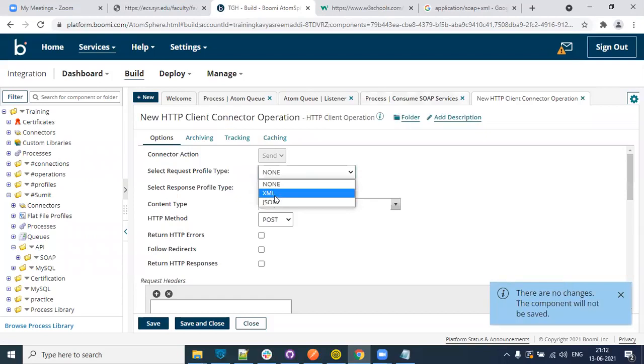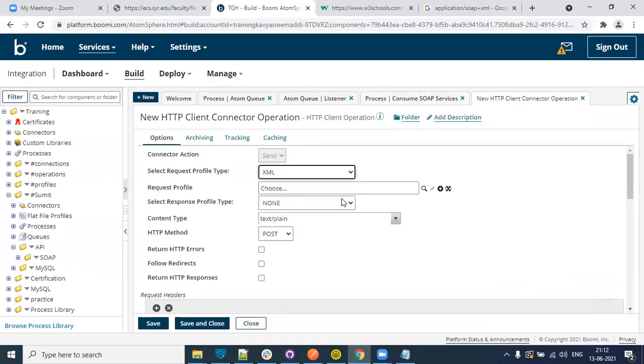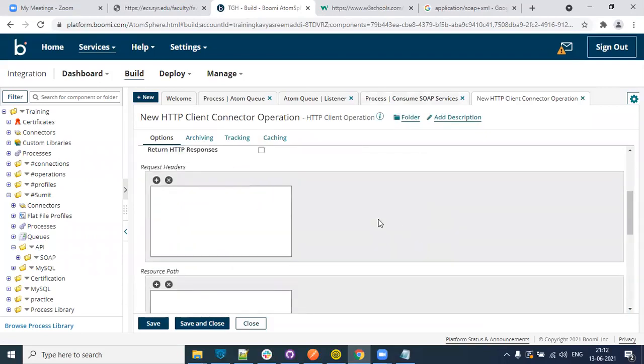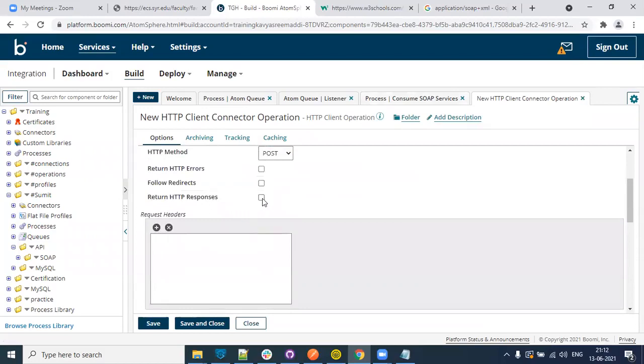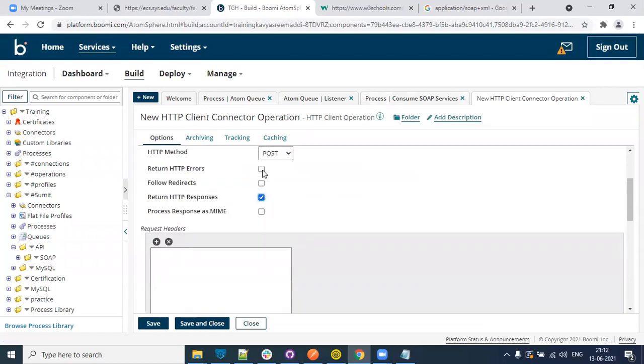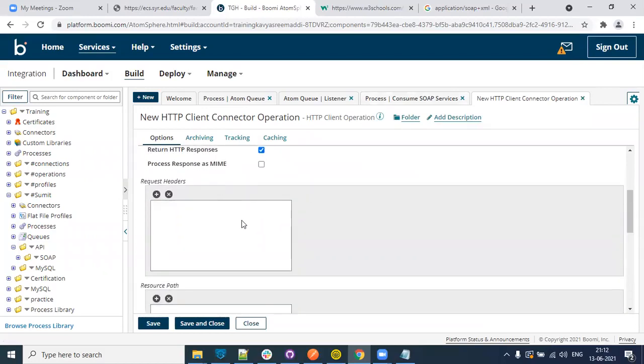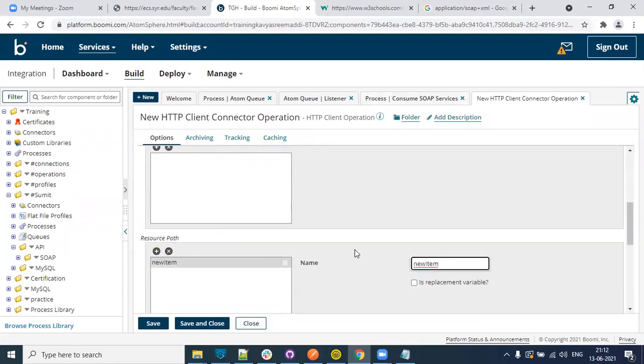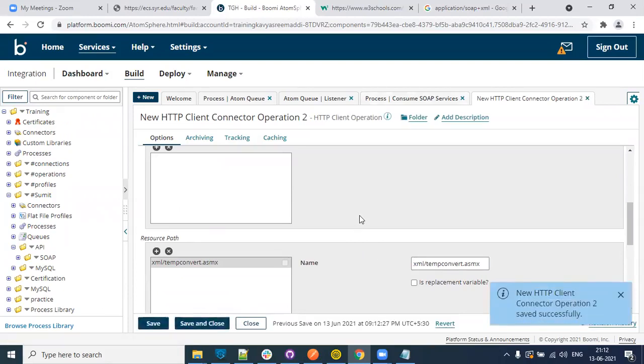So now you see we'll select XML over here. I'm not giving any profile. I'm just saying return HTTP responses, return HTTP errors. In the request resource path, we will give the remaining section. And when we give the remaining section, we have to make sure that we do not add this /. Yes. A lot of people will struggle because of this.